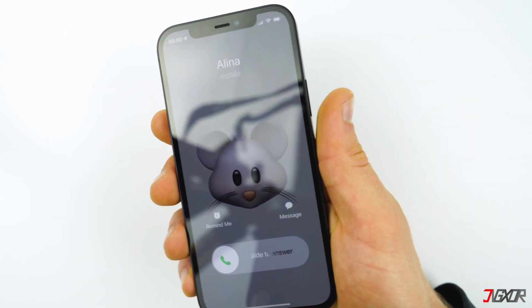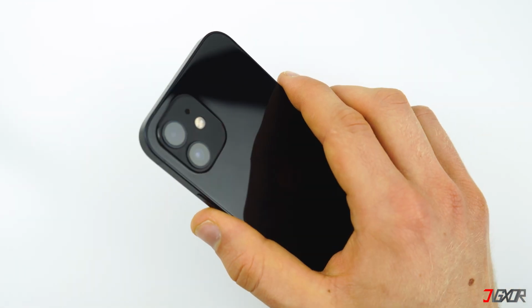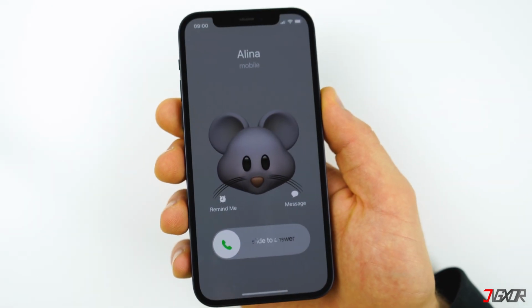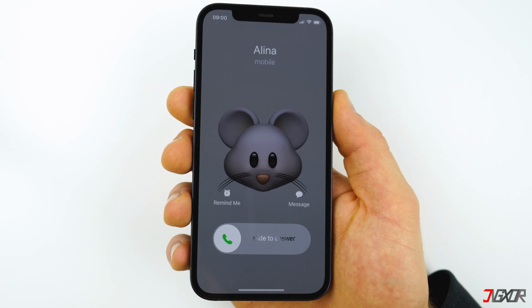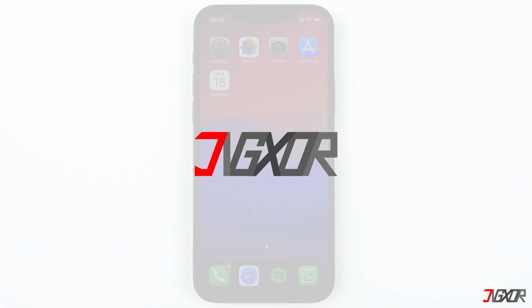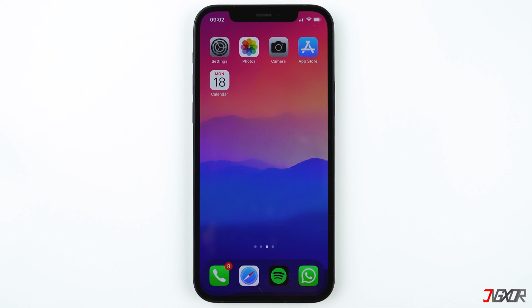Do you want to make your iPhone flash whenever you receive a call or a message? In this video, I'll show you how to enable this feature so you can be notified even when you can't hear your phone. Let's go. Activating the feature is quite easy.